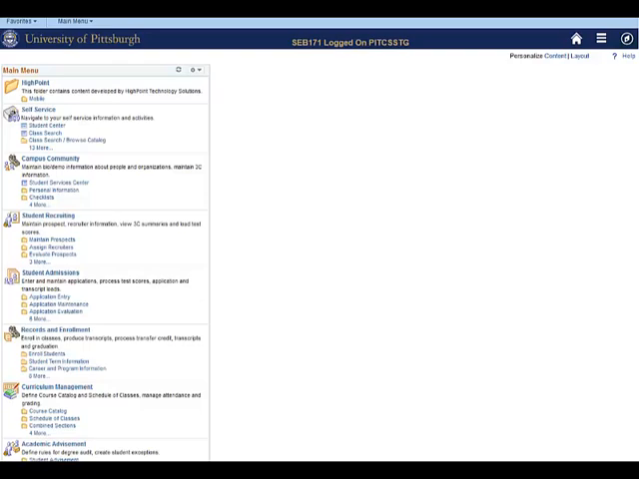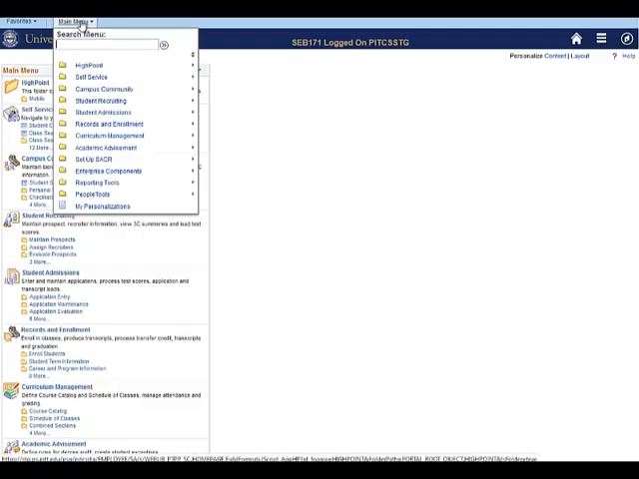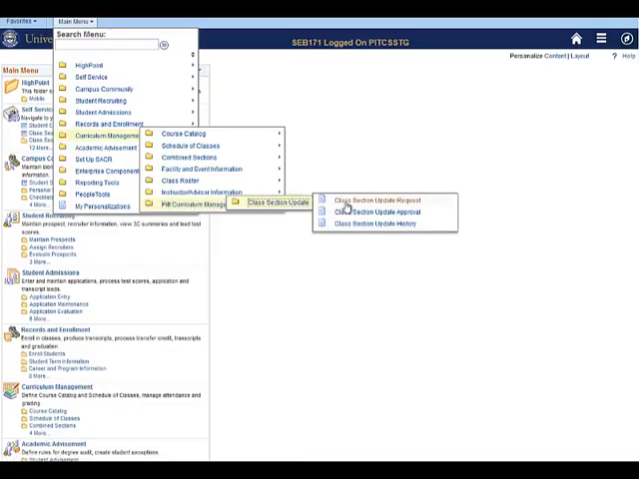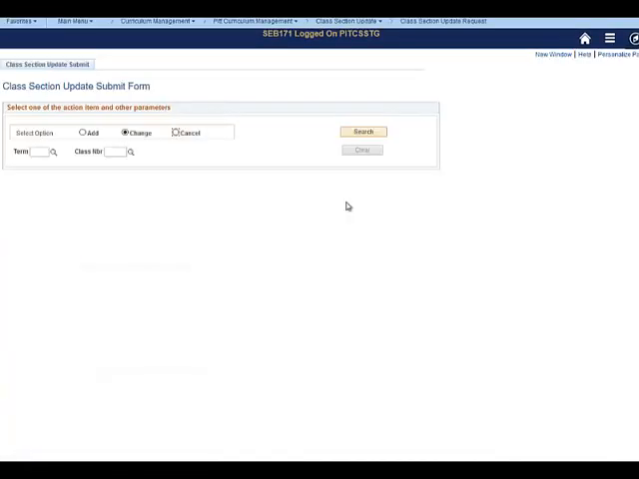This tutorial will cover how to change a class section using the Class Section Update application in PeopleSoft. To navigate to the Class Section Update request, you'll first go to Main Menu, then Curriculum Management, then pick Curriculum Management, which will take you to the Class Section Update folder, where you can then select Class Section Update Request. This will bring you to the request page for the Class Section Update Submit form.